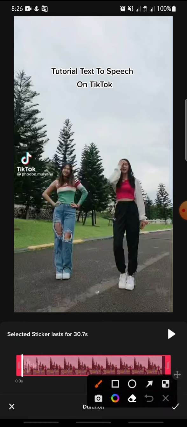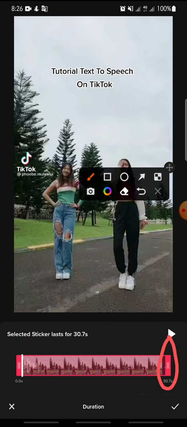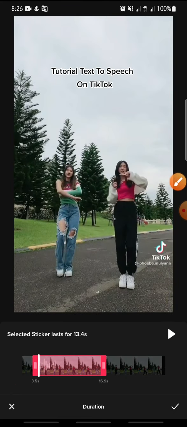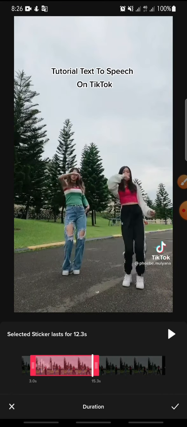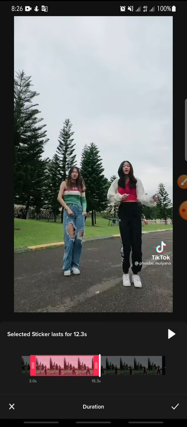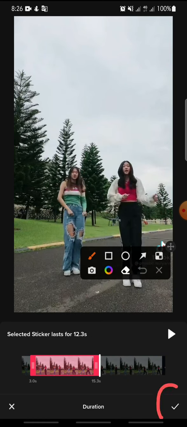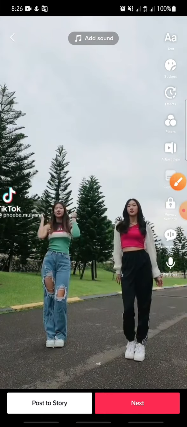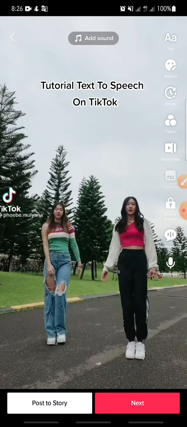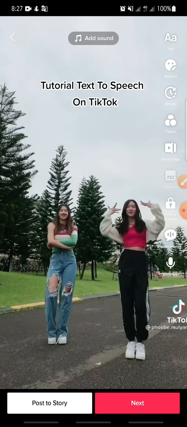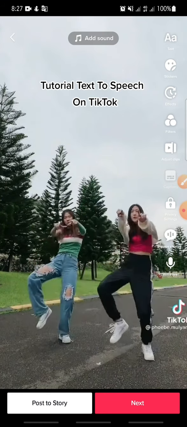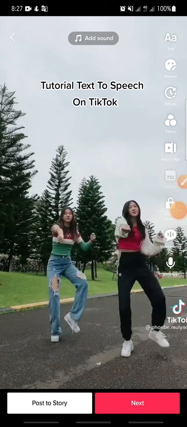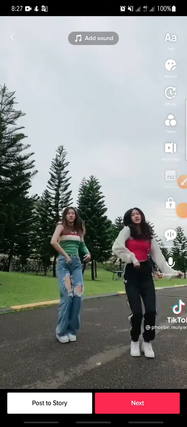You just swipe this one and this one to left or right like this. And then after this, you just click the check icon at the bottom. Tutorial text to speech on TikTok. And finish. So that's how to set duration text on TikTok.